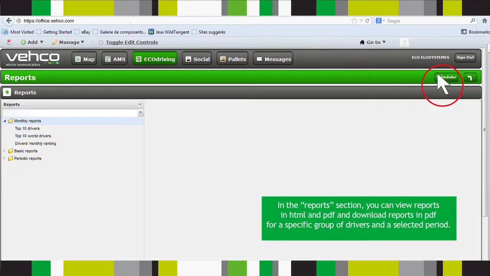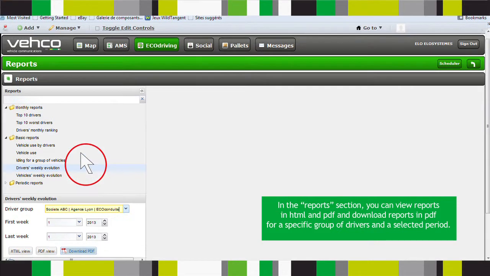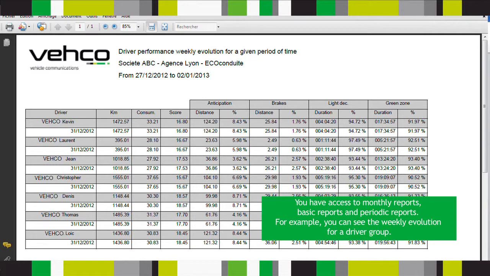In the Reports section, you can view reports in HTML and PDF and download reports in PDF for a selected group of drivers and a selected period. You have access to a monthly report, basic reports and periodic reports. For example, you can see the weekly evolution for a driver group.